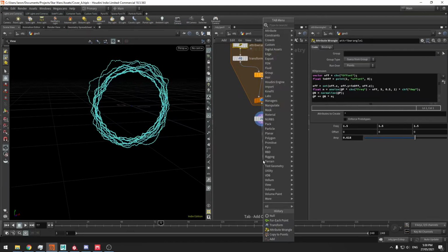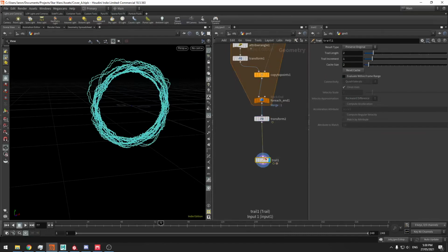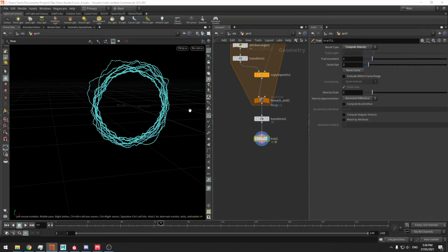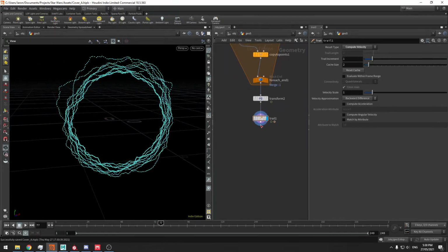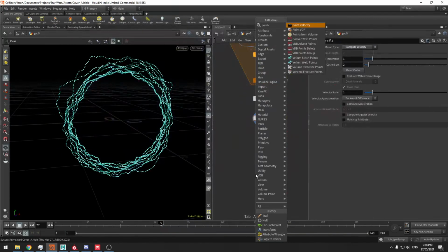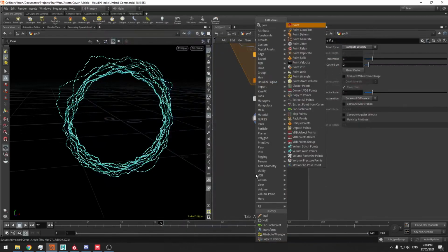So let's add a trail node, and I'm going to trail it so I can compute the velocity. So now we get a velocity in here. Let's bring in our point. Actually, no, yep, that's correct. Let's bring in our point.